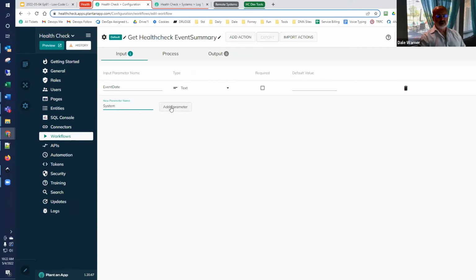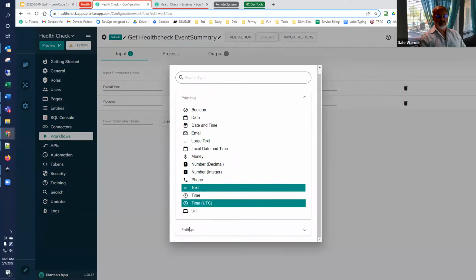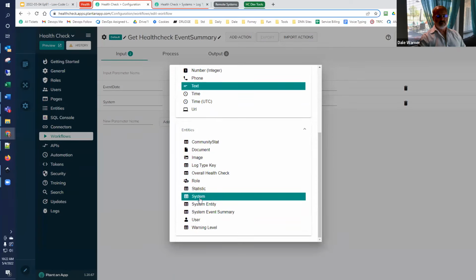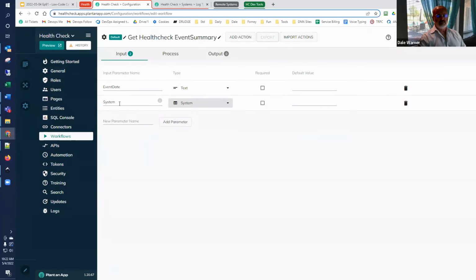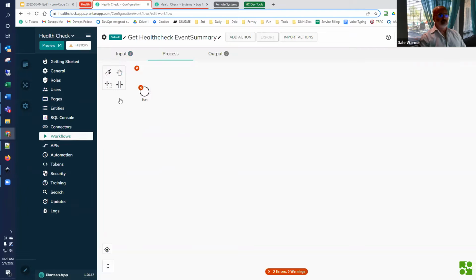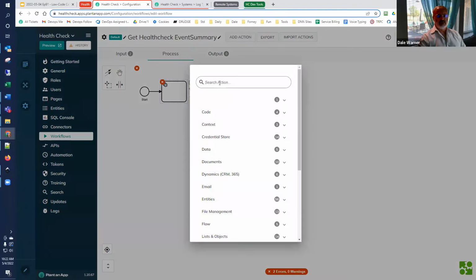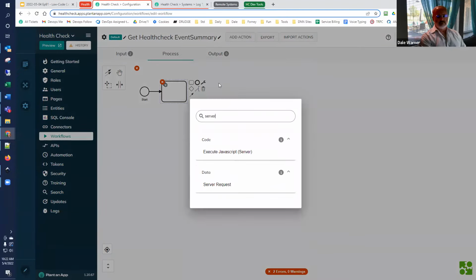So by passing in a system ID and saying that this is a type of system, we'll have access to all the records in the system, all the properties of the system, without having to do actually any work to read the record. And then for our processing, what we're going to start right off with is going to get the information from the API that we've set up on our remote system. So we will do a server request.